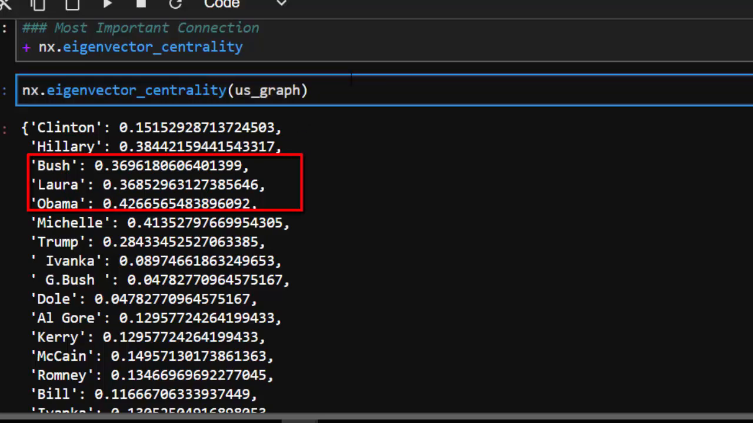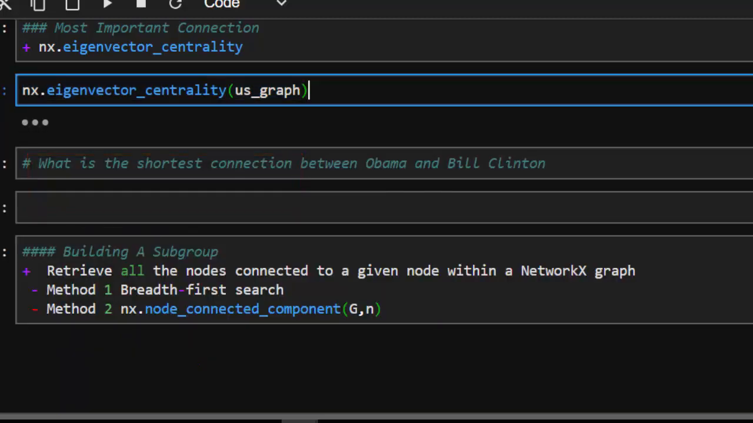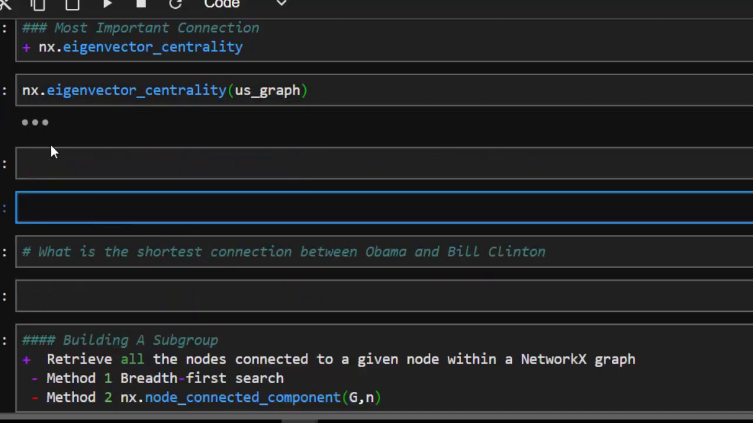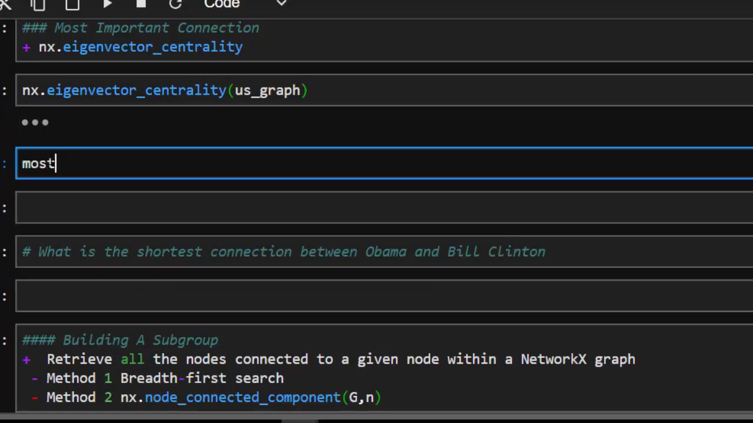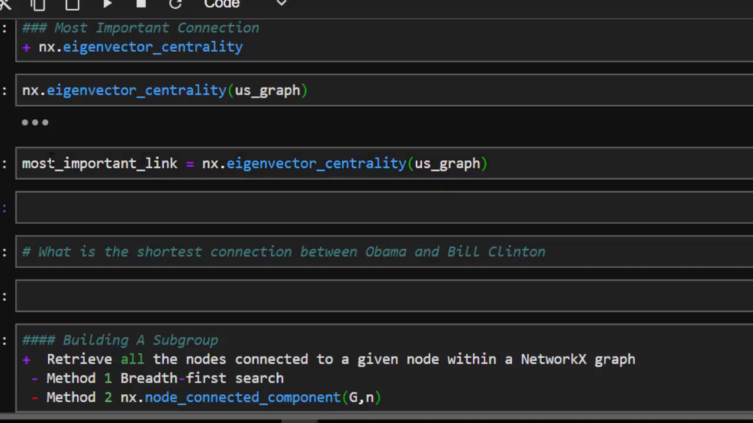Let's try it. You can also sort it as we did previously. Let's put it inside this variable, most important links. The most important link or connection means that if I'm related to this person, then I'm very, very essential. It answers the question: do you know who I am related to? That is the question that it answers. So let's see the most important connected link.